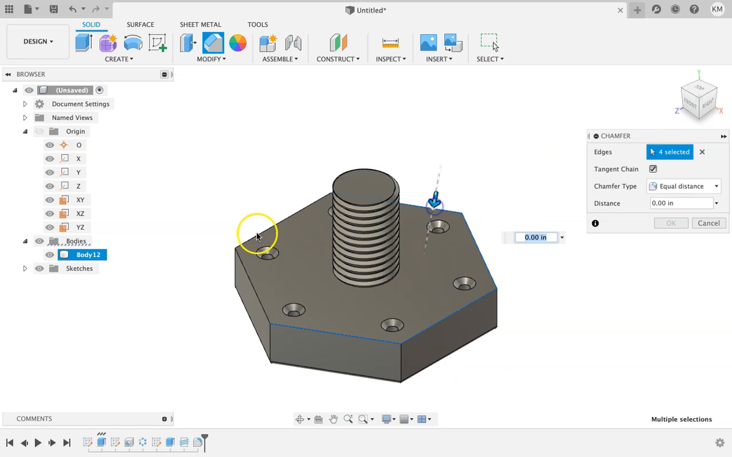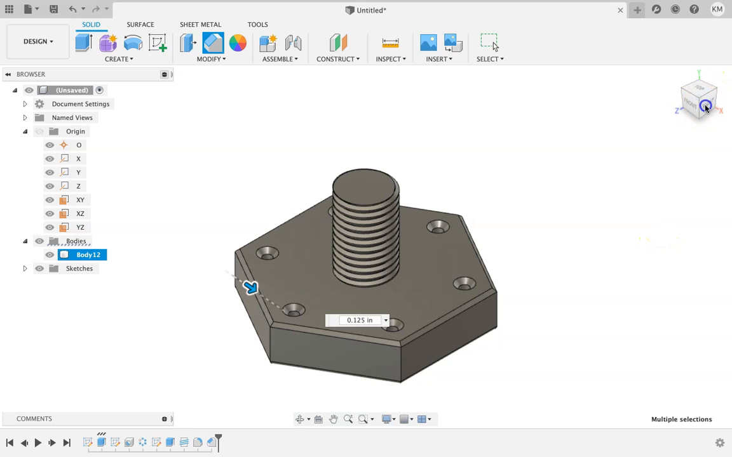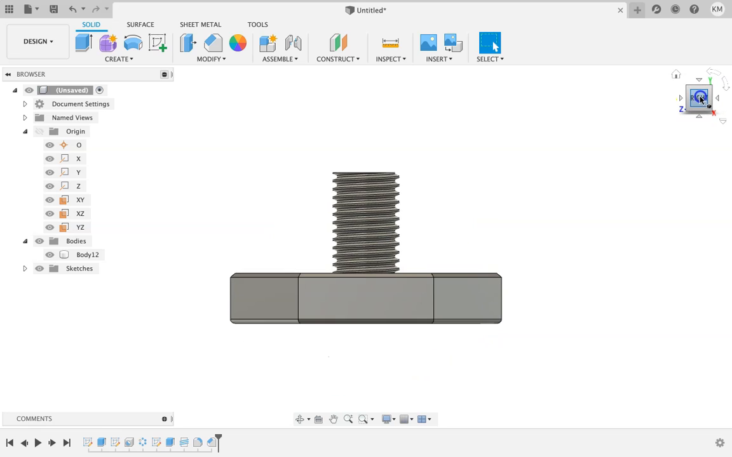I'm going to choose all the top edges of this object, and then I'm going to specify the distance as 0.125 inches. And there are a bunch of specifications you can use. I'm just going to do equal distance because my chamfers are going to be at a 45-degree angle. Click OK, and that creates the chamfer.